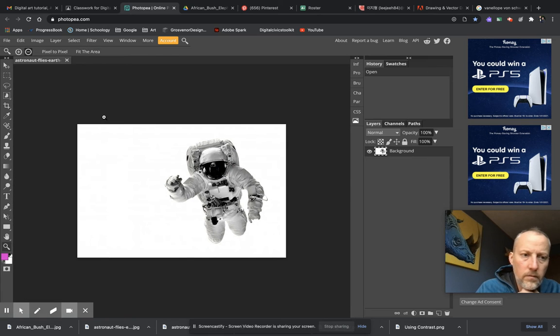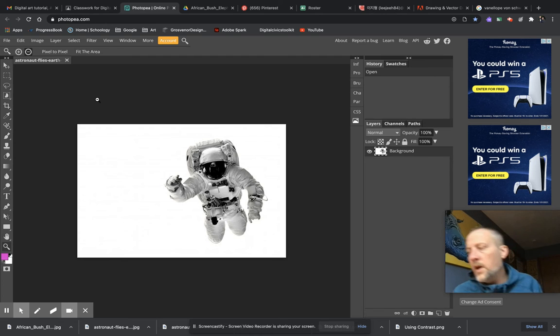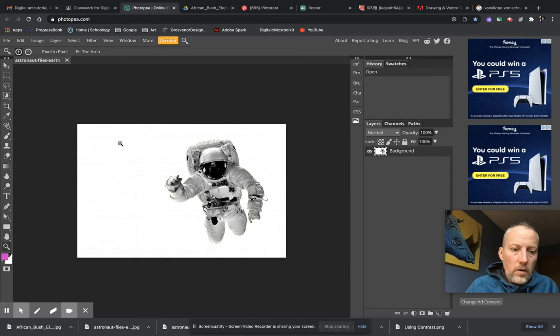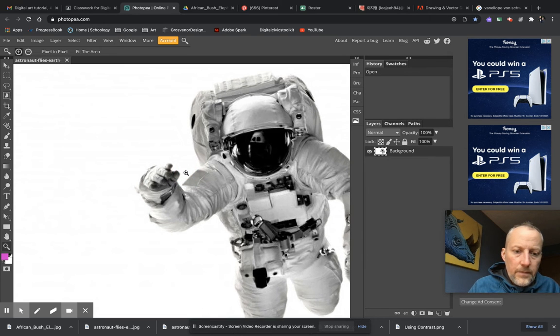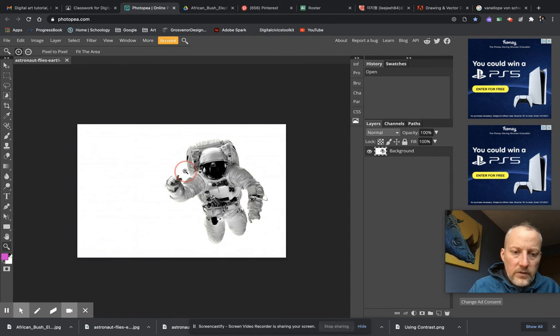So you can also hold down your alt key on a Windows or a Chromebook, or option on your MacBook. And you'll notice when I hold option or alt, you'll see that your options up here in the options bar switch back and forth. So I can hold this and I can quickly zoom in and zoom out.